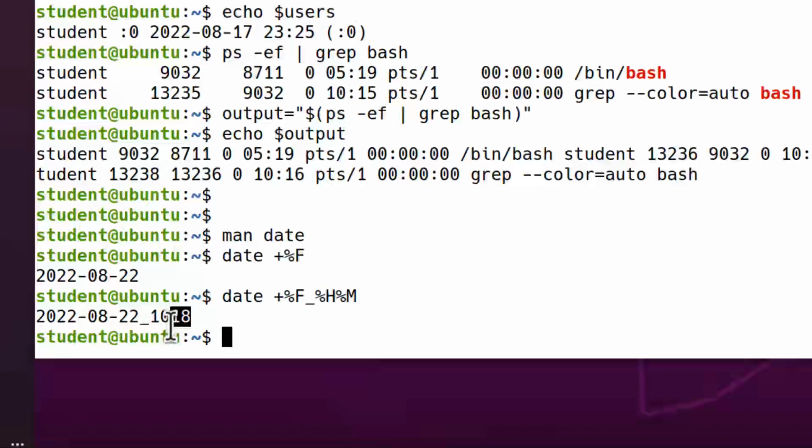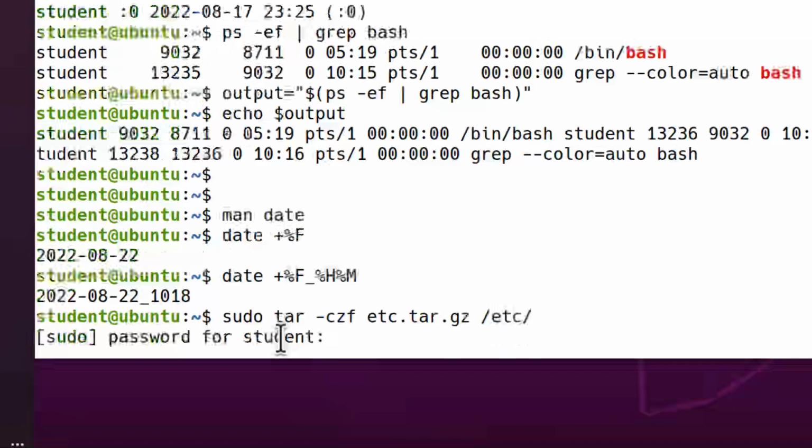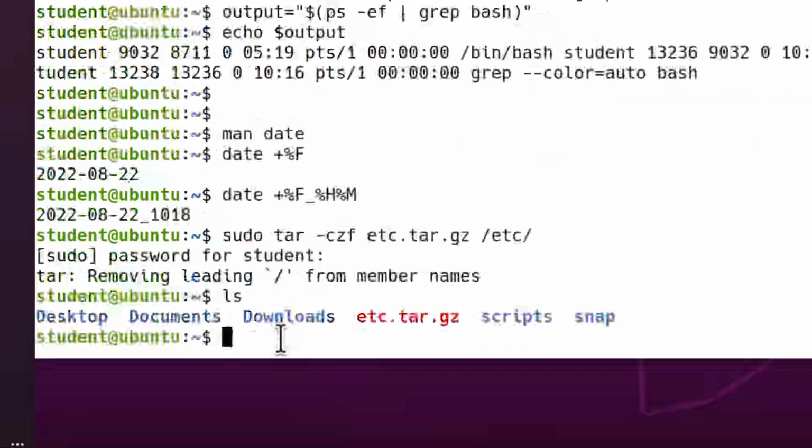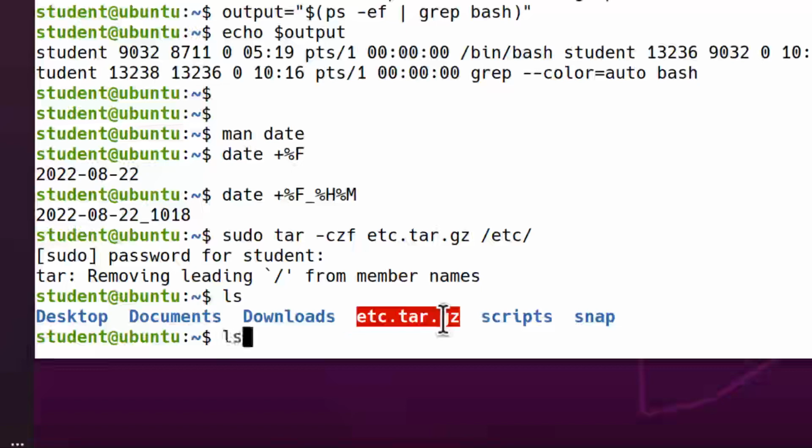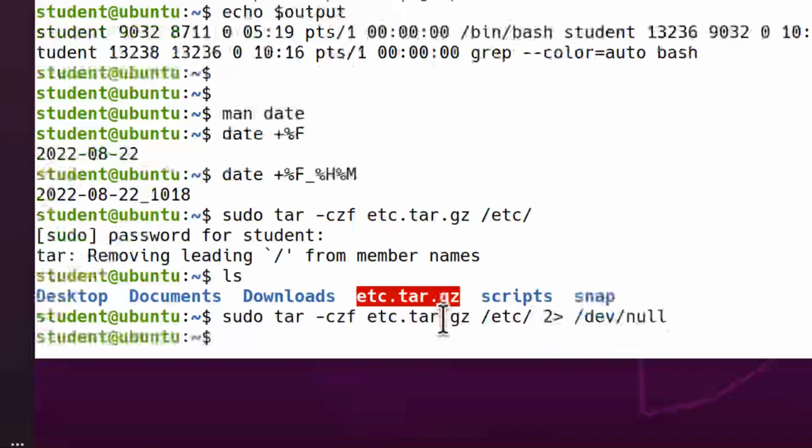First, let's create a compressed archive of /etc without any command substitution. So sudo tar -czf etc.tar.gz /etc. Great. This is the archive. And if you don't want to see any output, just redirect both the output and the errors to /dev/null. So 2> /dev/null. This is the resulting file.